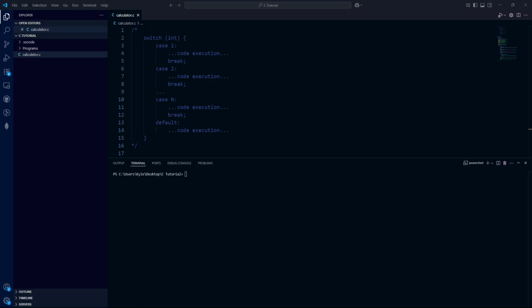It evaluates an expression and jumps to the case label that matches the result. Each case represents a possible value of that expression. We use break to stop fall through into the next case. A default block runs when no other case matches. Think of it like the final else in an if-else chain.